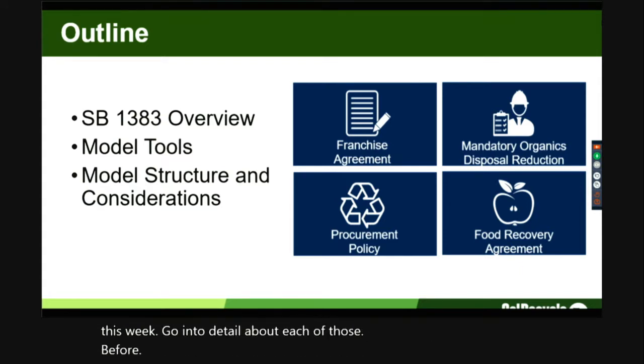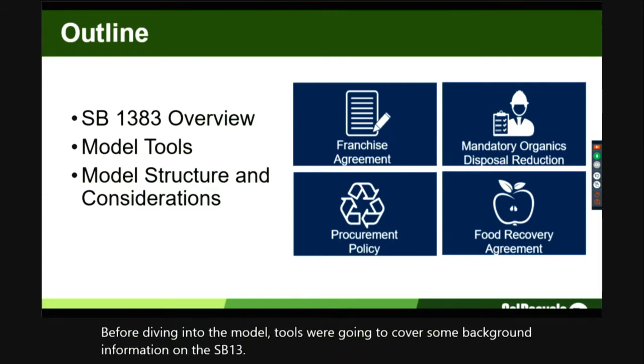Before diving into the model tools, we're going to cover some background information on the SB 1383 regulations.